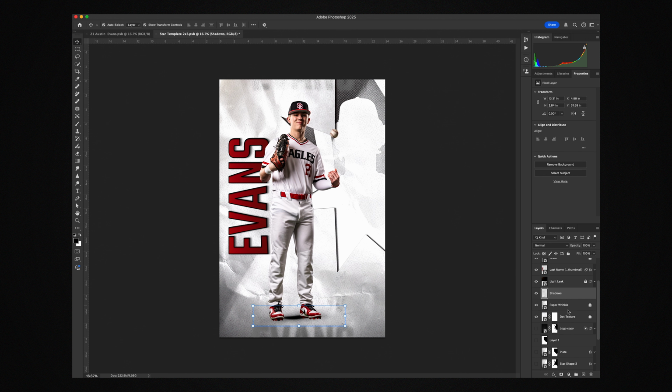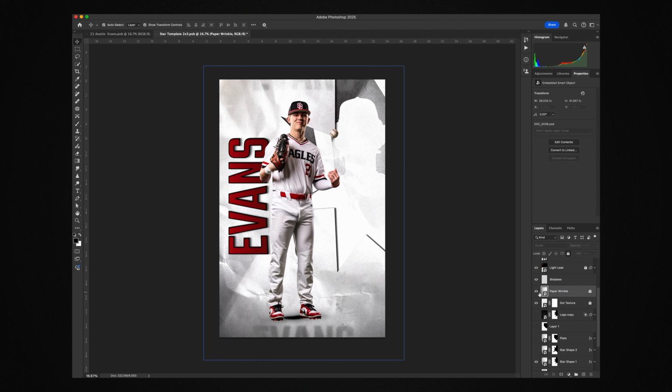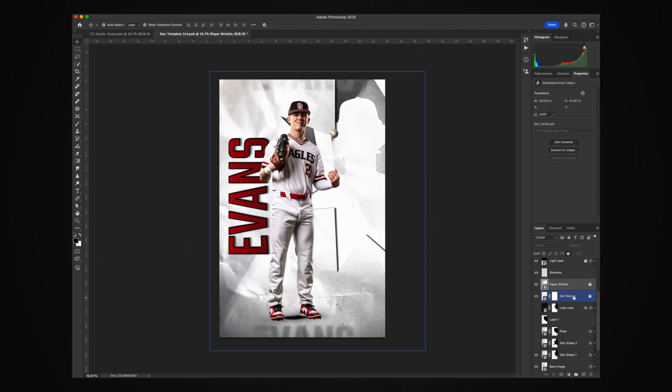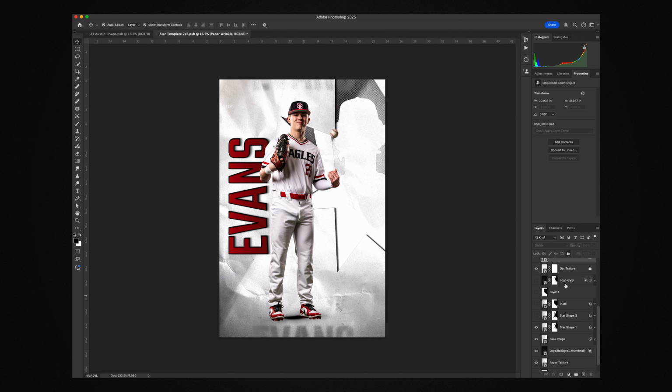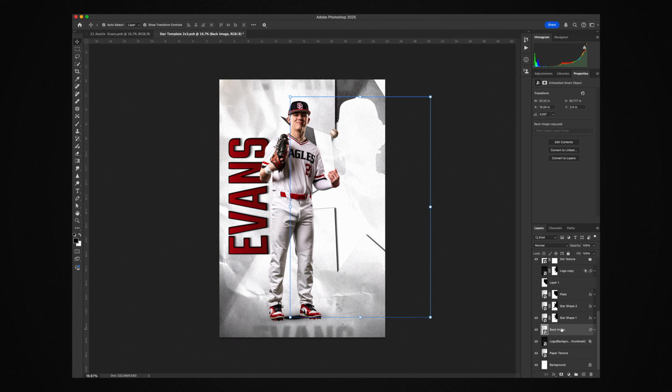Shadows, that's under his feet. We'll come back and do that in a second. The paper wrinkle, this is just part of the texture. Same with the dot texture. And now we're getting down into this shape here. And then underneath it's going to be our background image.